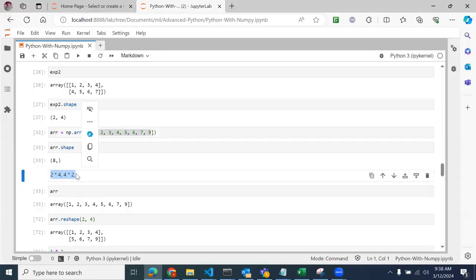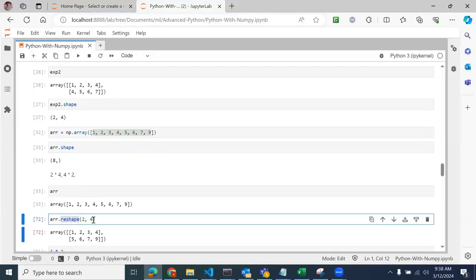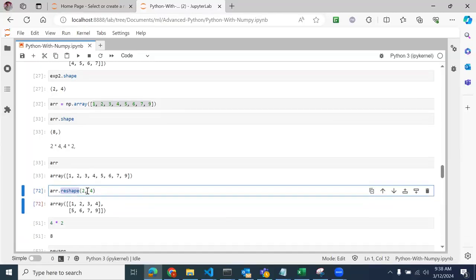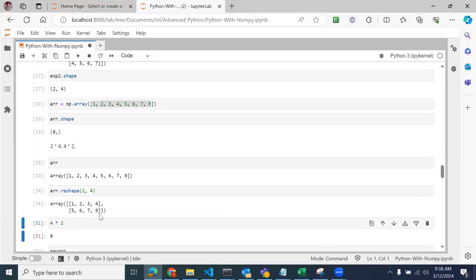If the multiplication of values results in 8, then you can use that for reshaping. So you can provide that as 2 cross 4, or 4 cross 2 also. See here, I provided 2 cross 4. What is the result? 2 rows and 4 columns: 1, 2, 3, 4, and the rest comes on the next row. This is how you can reshape it. You can see 4 cross 2 is 8. The total number of elements we have is 8.